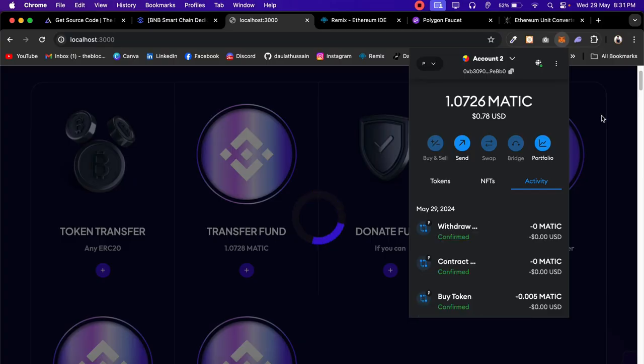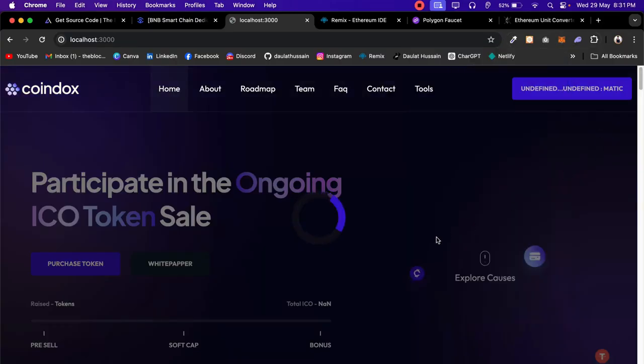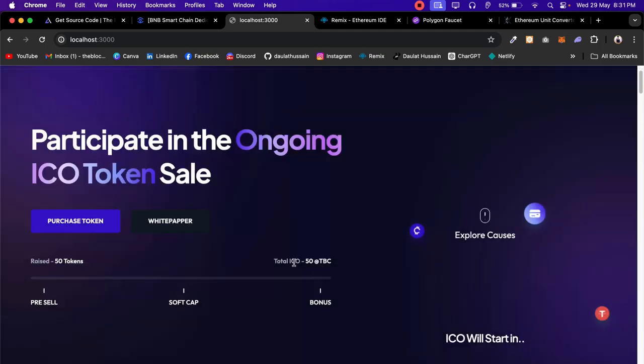So finally the transaction got completed and we have withdrawn the entire token. So just come here and wait. You will see that the token is 0, 50 and 50. So this progress bar went to 100, which means there is no token available for sale.